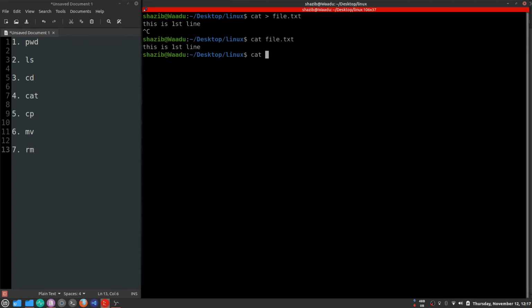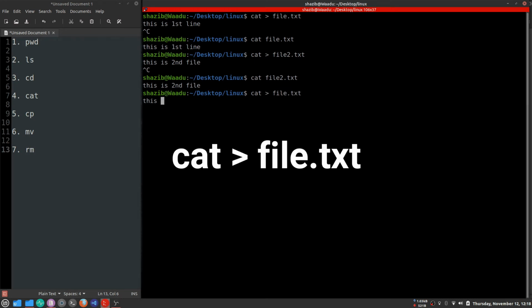If you want to create another file, you can say cat greater than file2.txt, and write, this is second file, then Control C. If you want to see what's written in it, cat file2.txt. So that's what we have written: this is second file. Now suppose I do cat greater than the file we already have written, file.txt, write something, enter, and Control C.